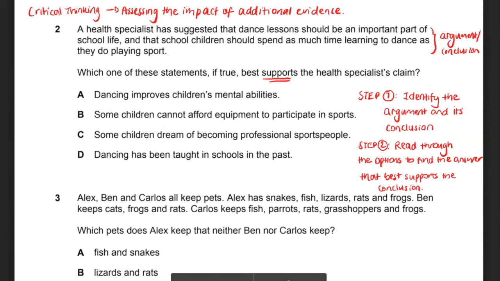We need to first read through the paragraph and then identify the argument. Well, basically, there's a health specialist who suggested, so he's trying to convince us that dance lessons should be an important part of school life. So I'll underline that bit because that is pretty much the argument in this paragraph. And then this health specialist is saying that we need to spend as much time learning to dance as we do playing sport because it's an important part of school life.